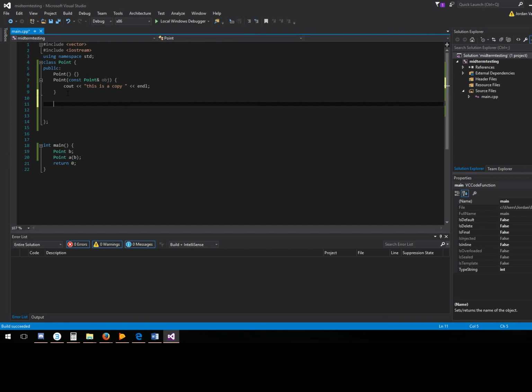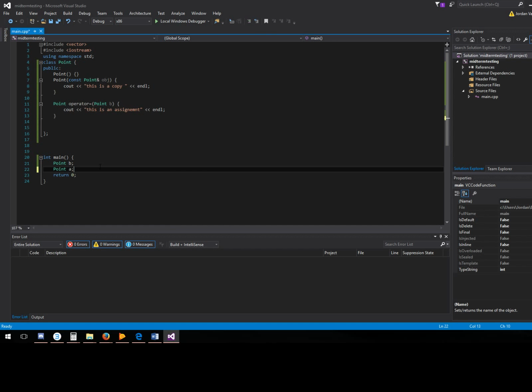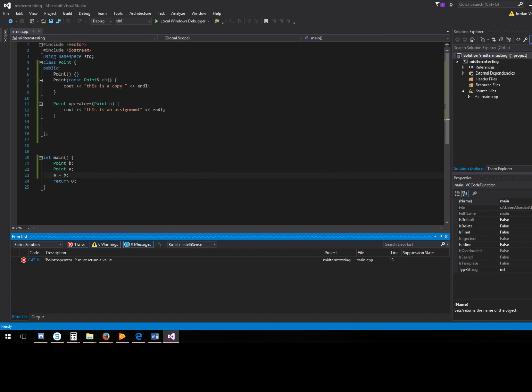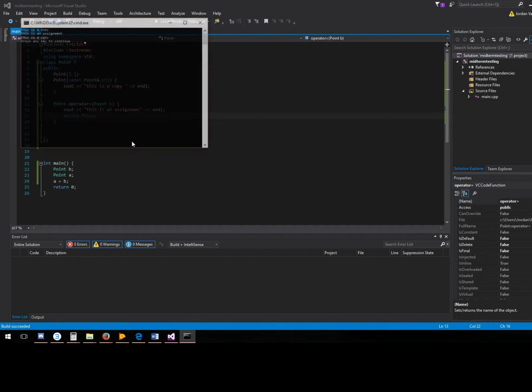With the operator, you're going to get something like this. So you have point operator equals. And sometimes you're going to see it typed as this, so like point B. Actually, we'll do point A, and then we'll say A is equal to B. That's the way we would explicitly call it. Oh, I'm stupid. Return this. There we go.